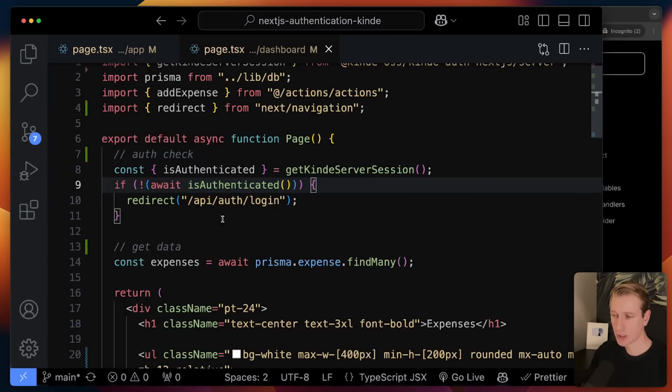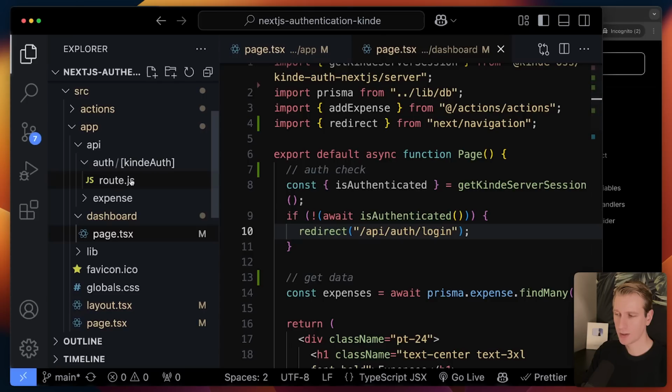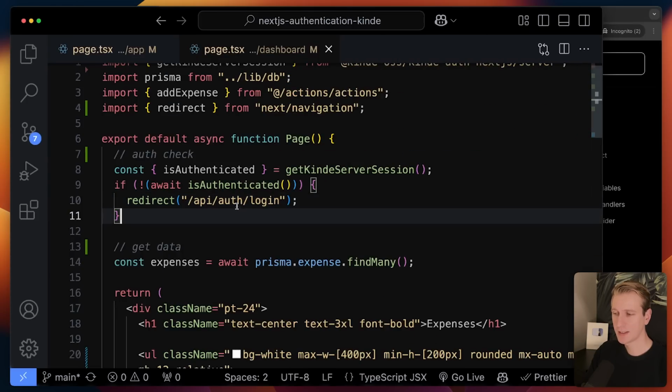Now that is actually a promise, so I have to do this await isAuthenticated. If the result is negative, we are going to redirect them to this /api. That's actually this route that we set up here. Basically hand it off to Kinde and they will see I'm not logged in and they will serve me a login page. But if I am authenticated, we're gonna continue here.